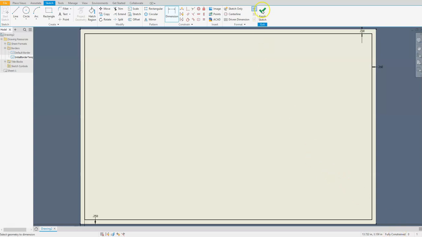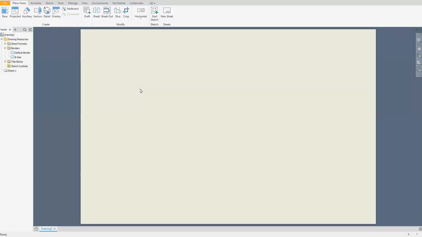If you're done with this, go ahead and select Finish Sketch, and now it's going to ask you to name it. I'm just going to tell it that I have named this B-size. I just want to make sure it's something different from what's standard or some of the other names that have been listed there. Go ahead and select Save.